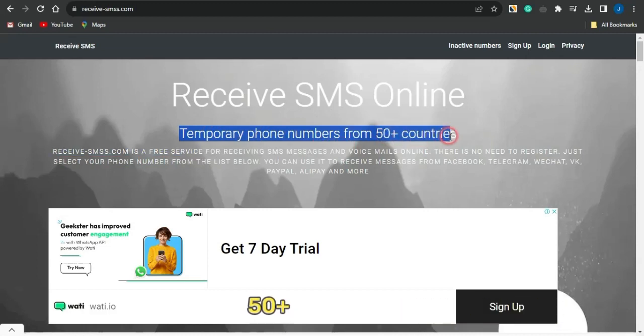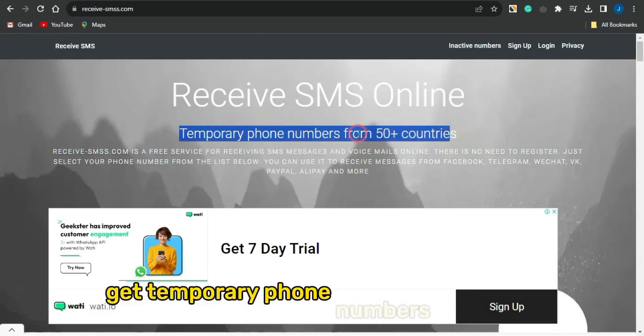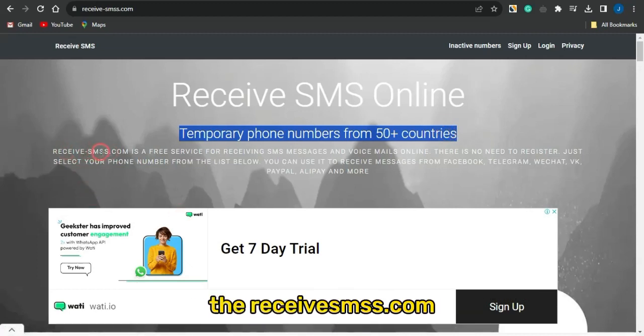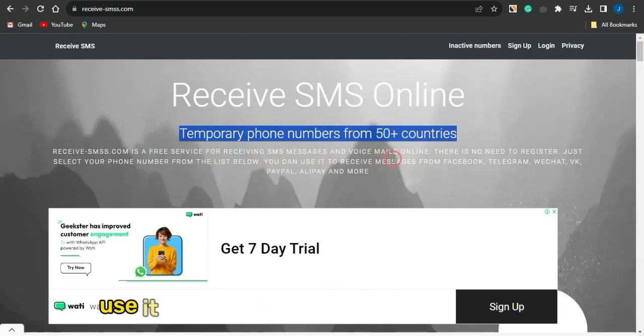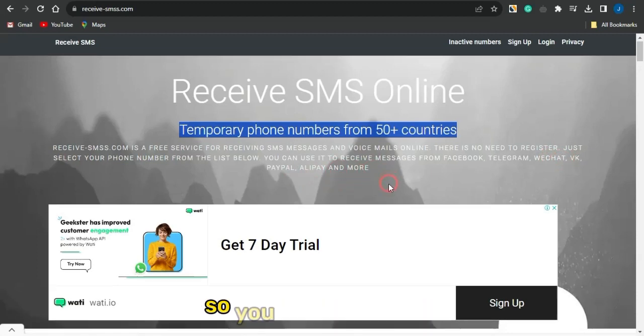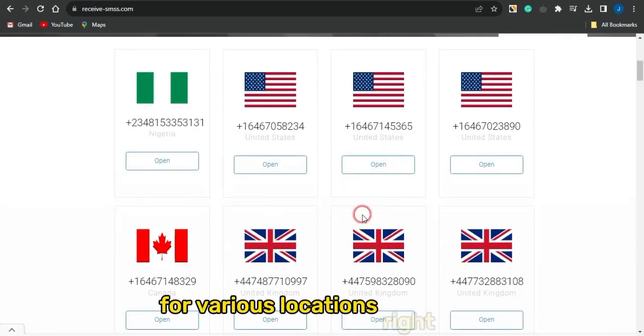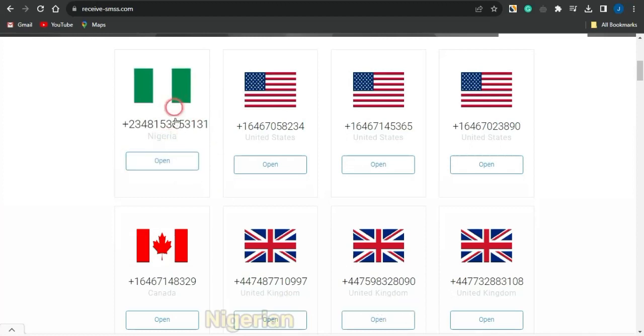If you head on to this platform, as you can see, you could get temporary phone numbers from 50 plus countries. Receive-smss.com is a free service for receiving SMS messages and voicemail online. There is no need to register, just select your phone number from the list below and you can use it to receive messages from Facebook, Telegram, WeChat, VK, PayPal, Alipay and many more.